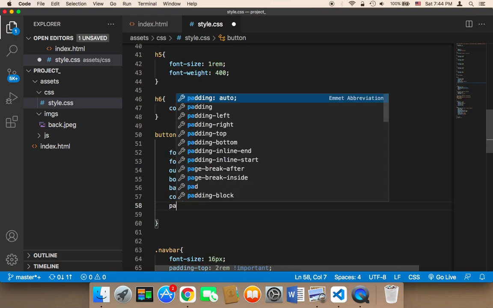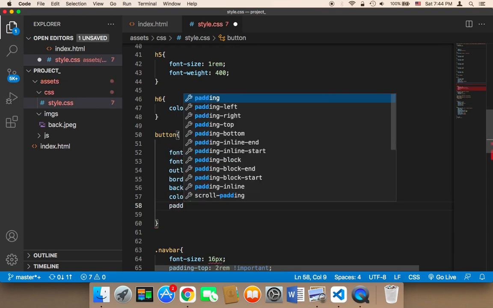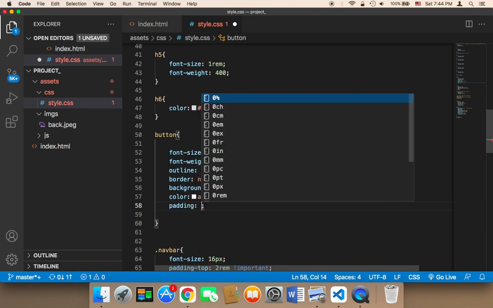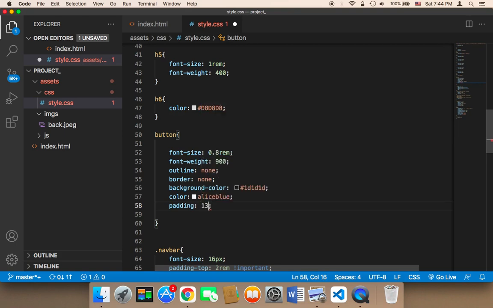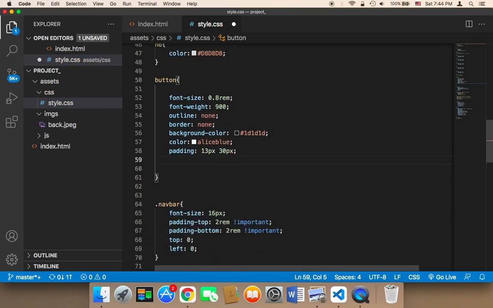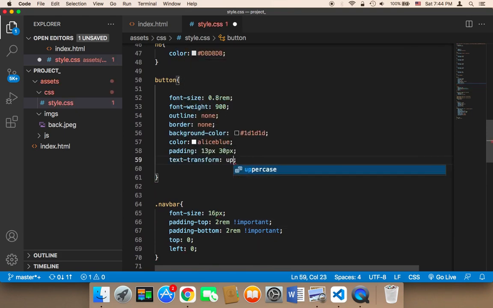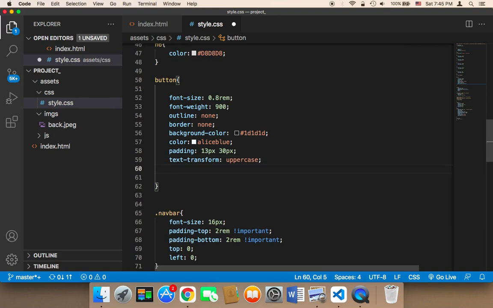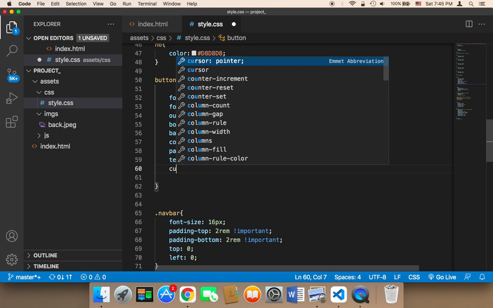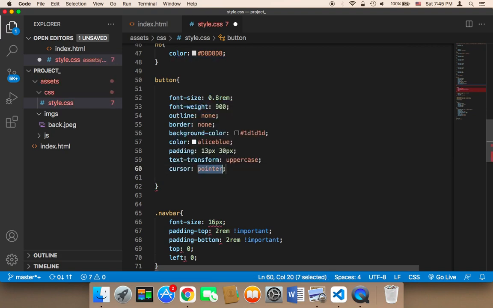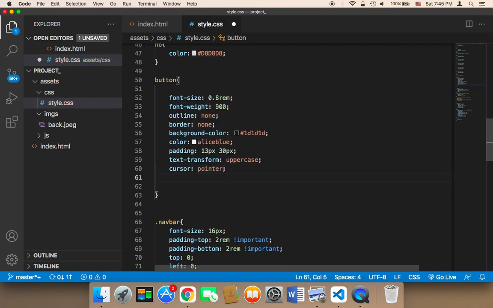I'm gonna add padding, and I'm gonna change the text to uppercase. So for the padding, I'm gonna add top and bottom 13, whereas right and left 30. And the text transform is gonna be uppercase, so that all letters will be displayed in uppercase. The cursor is gonna be pointer, and finally the transition.